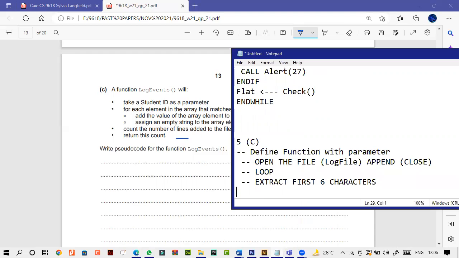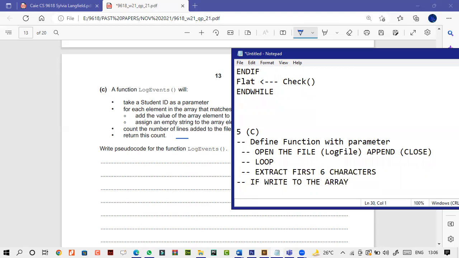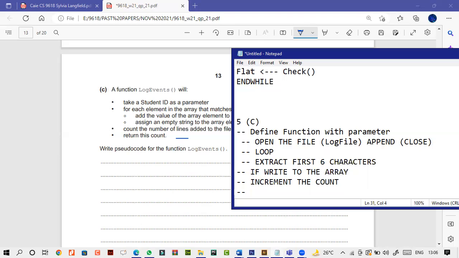Then we can use the if, and using if we will simply write to the array. After that, what can we do? After that, obviously we have to increment the count, because the loop keeps running, and every time you have to go to the next one.